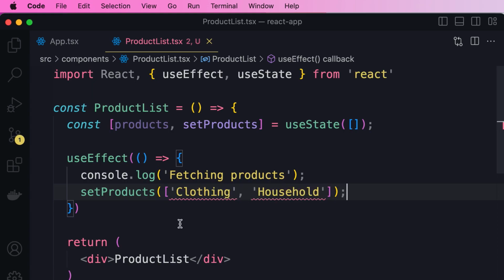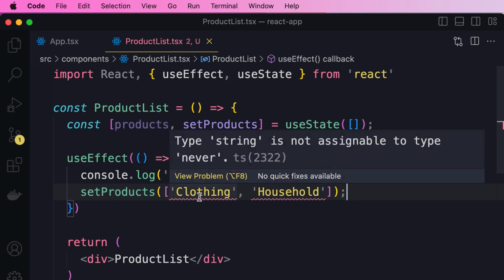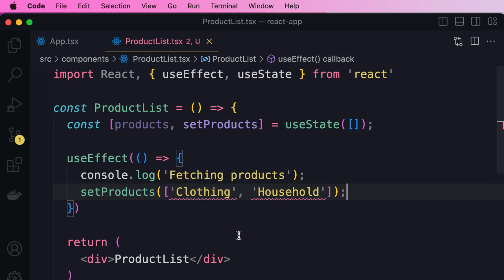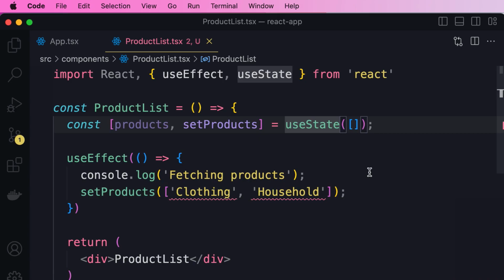Now here we have a compilation error saying type string is not assignable to type never. The reason we see this error is because we initialized this constant with an empty array. So the TypeScript compiler doesn't know what kind of objects we want to store in this array. Are we going to store strings, numbers, objects, or what? So here we need to specify the type of this constant in angle brackets. That is going to be a string array. Now the error goes away, okay?